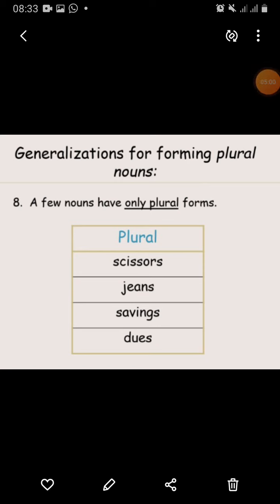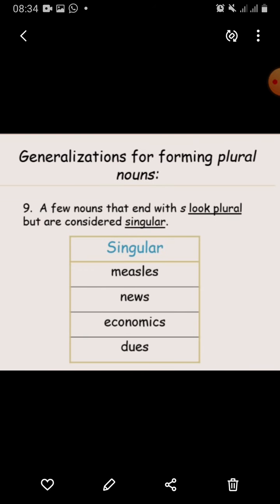A few nouns have only plural forms. For example, scissors, jeans, savings, dues. Clear? Now, a few nouns that end with s look plural but are considered singular. For example, measles, news, economics.